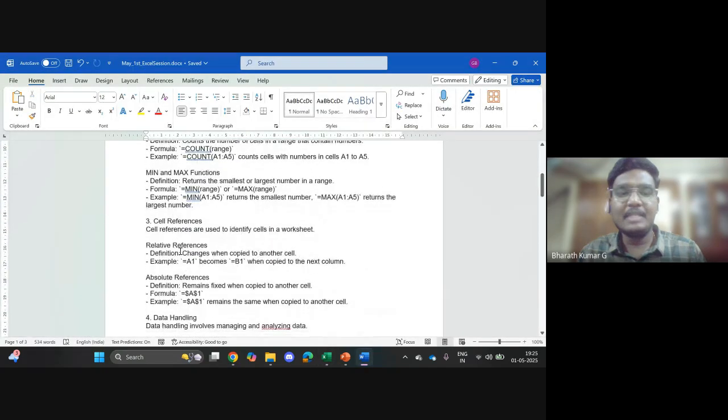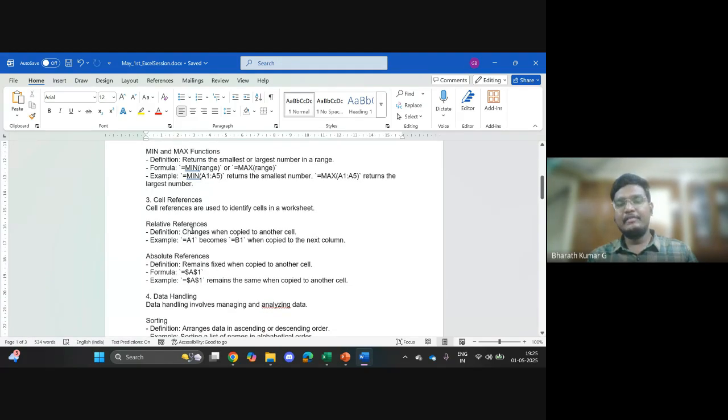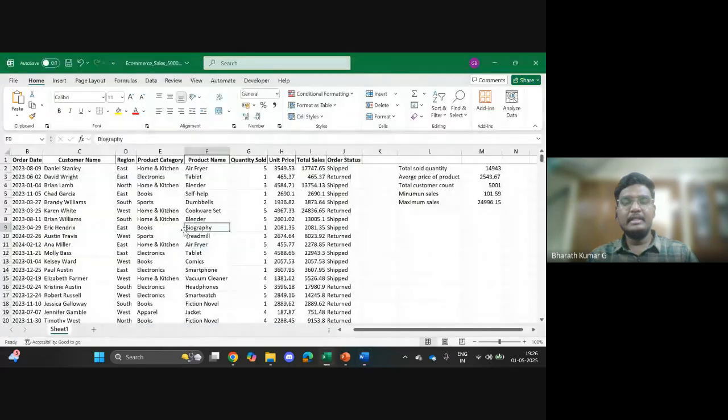So, cell references are used to identify cells in a worksheet, as we just said. Now, relative references means it will change when you copy the cells to another cell. I'll show you an example also. Absolute reference means it will be static. It will remain fixed. When you copy to another cell also, it will be the same. Where it will be used, you have to find out while using Excel formulas in your data sets. I'll go through this.